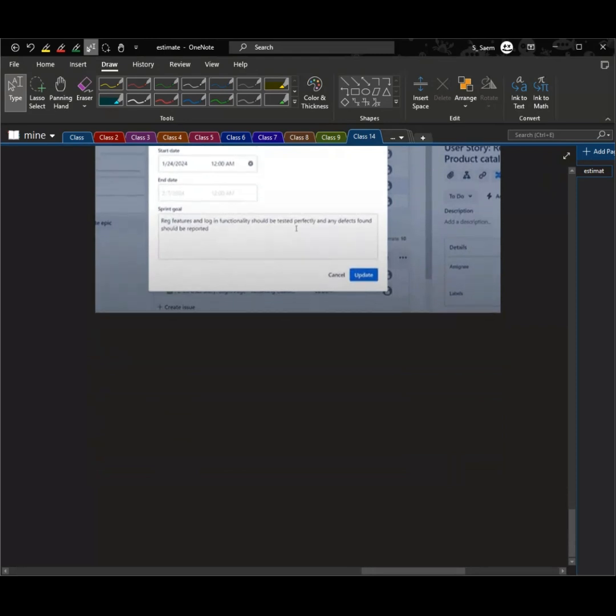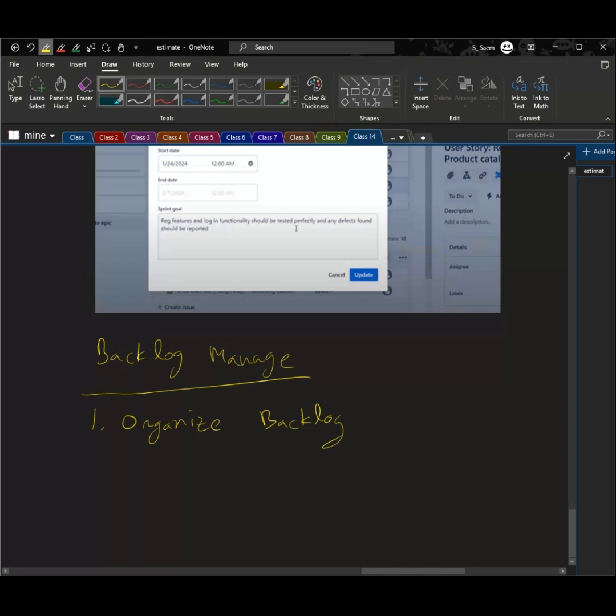Now for backlog management, organize the backlog. Stories can be broken down further for clarity. For example, subtasks for login functionality like create login form, add fields for email and password, validate user credential, test case edges, etc. Additional features like add to cart, search, and my account can also be created.